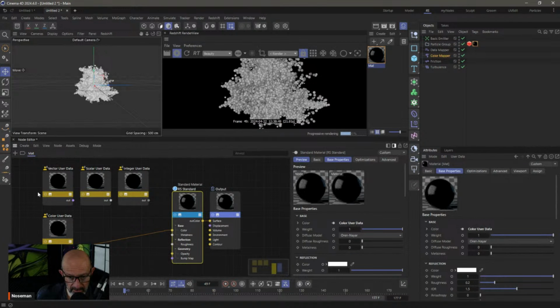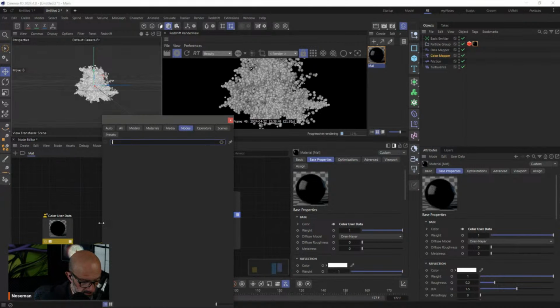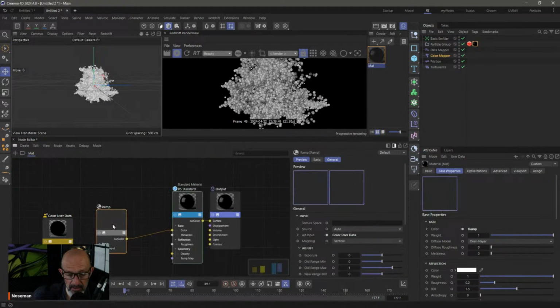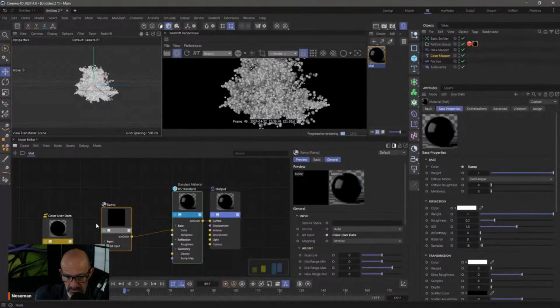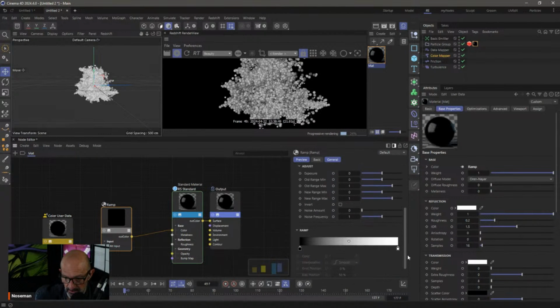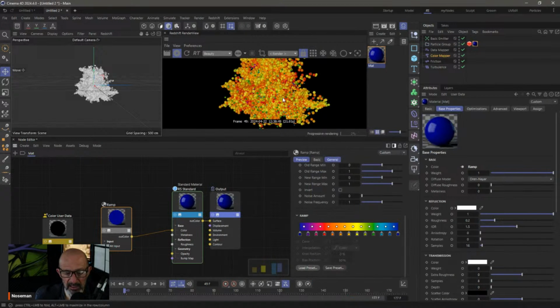So what I can do here is use one of my favorite, if not the favorite, node, the ramp. And now I can recolorize them into anything I want. So select the ramp. Let's go down here, and you can load whatever beautiful ramp you want. And here are your particles. And the colorization is instant because the data is already on the particle. You're just remapping that data. So you could do this.